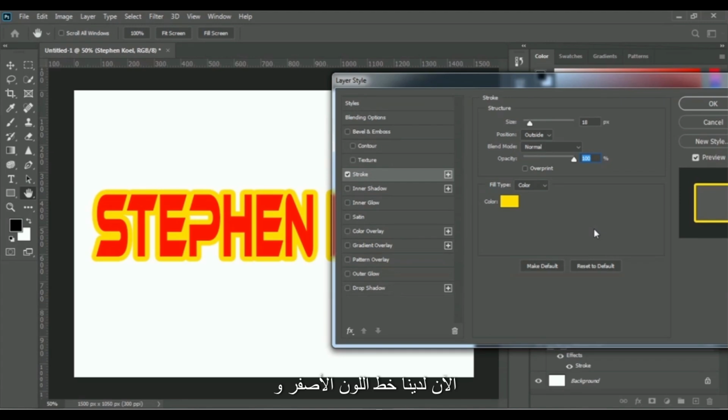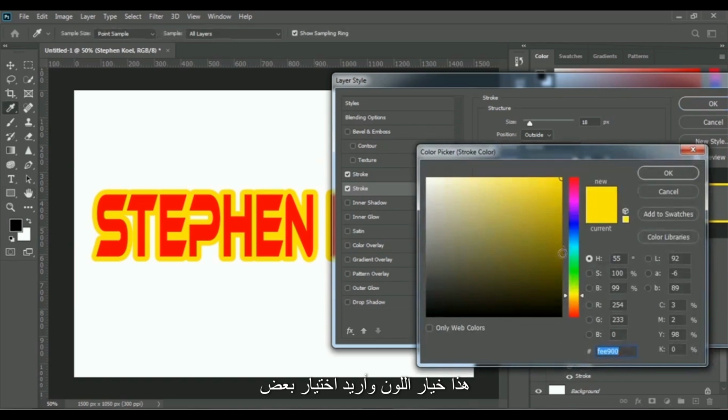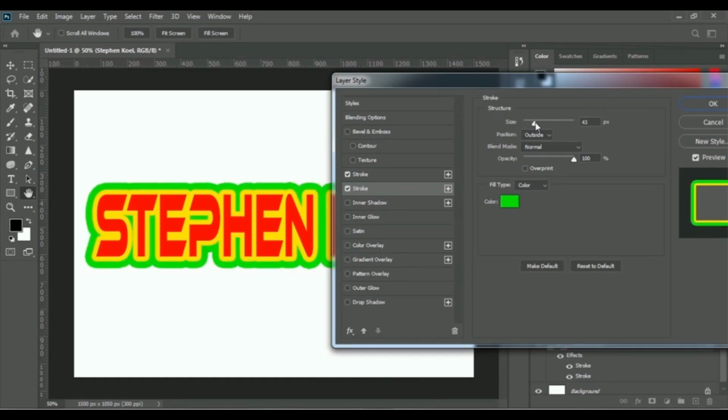Now we have the yellow color stroke, and right now I'm going to show you a different way to add multiple strokes in text. You can take a look. Here is the plus sign, so let me click on this plus sign, and you can take a look. A new stroke is added in here. So let me select the second stroke, and from here I will change the color. So let me click on this color option, and I want to pick a different color. We can go for green. Okay, let me use the green color, and let me click OK. And I want to increase the size, and you can take a look.